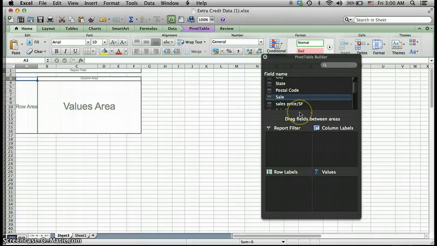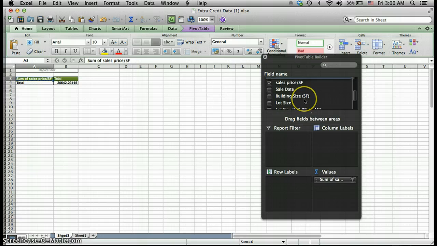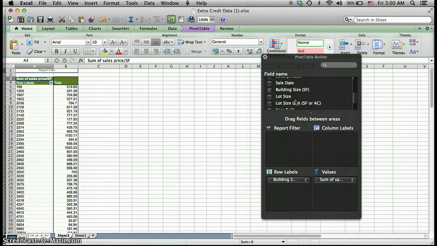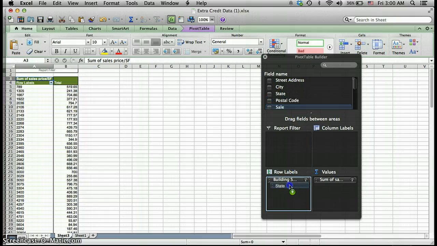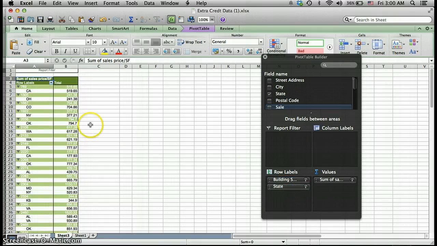So now again, I want to find average sales per building square foot and I want to sort it by the state. So I'm going to take the sales price by square foot, the building size, put that in the row labels, and then I'm going to take the state and also put that in the row labels. So now this shows me the average price.